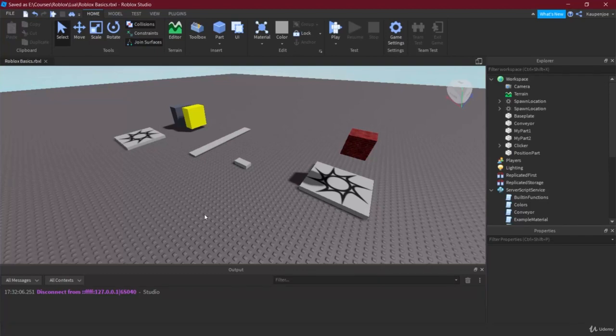Alright, welcome back to the Roblox course, and in this lecture we're going to talk about trails and how to add them to the player. So first things first, what are trails? Trails are basically when you move you get a little color trail following you.